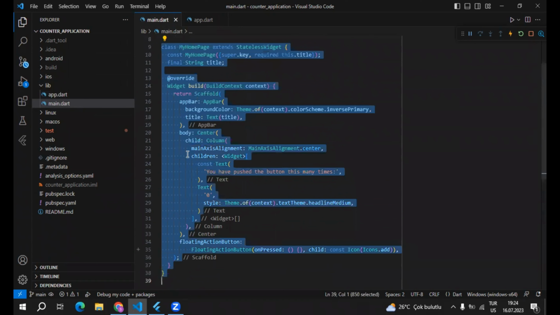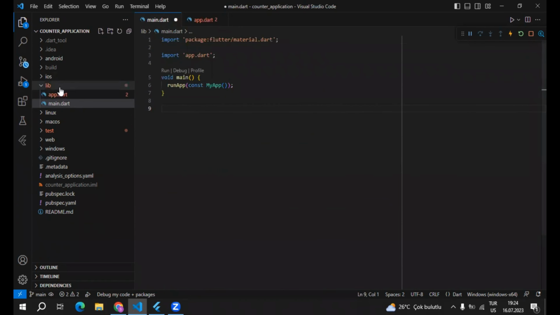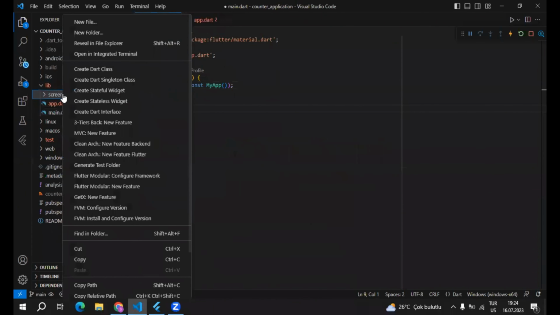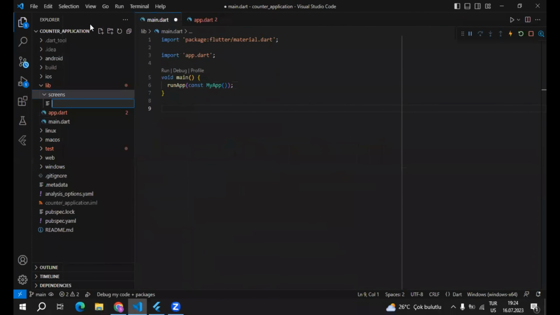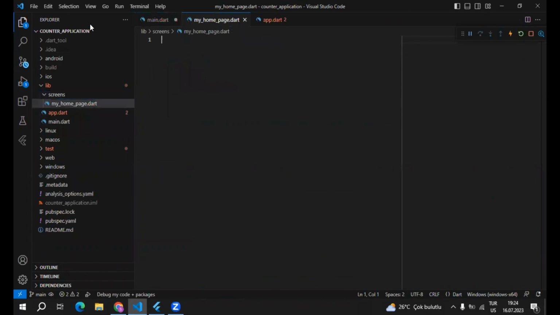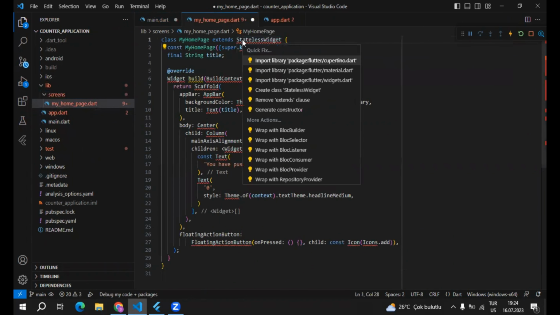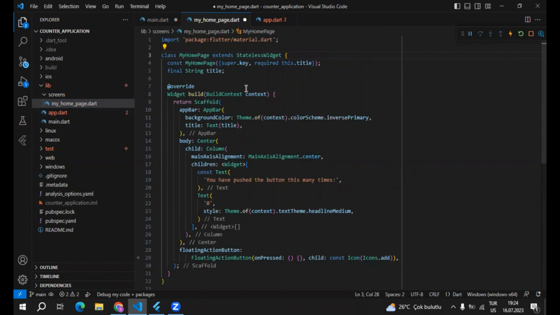So I will cut this code from here. Then I will create a folder. Let's name it screens. And inside of the screens folder, I will create a file which is named my homepage.dart. Okay, then place the code inside of this file, import stateless widget from material Dart, then there is no error.